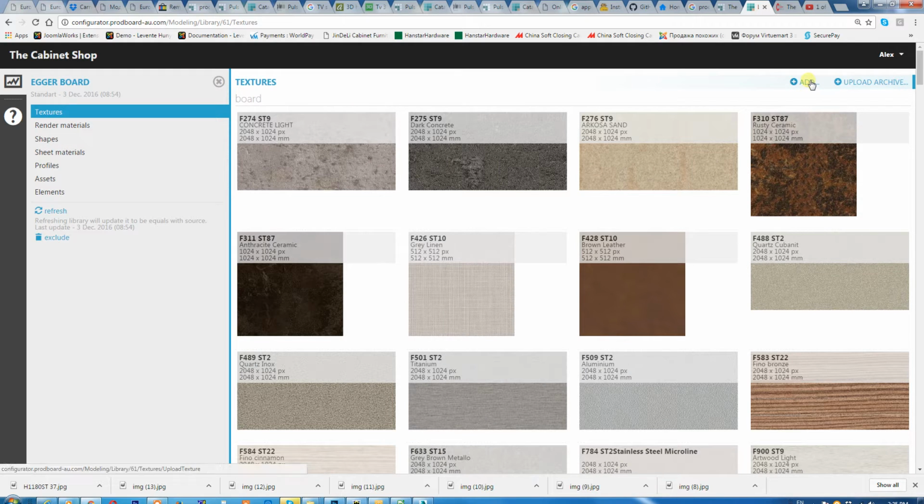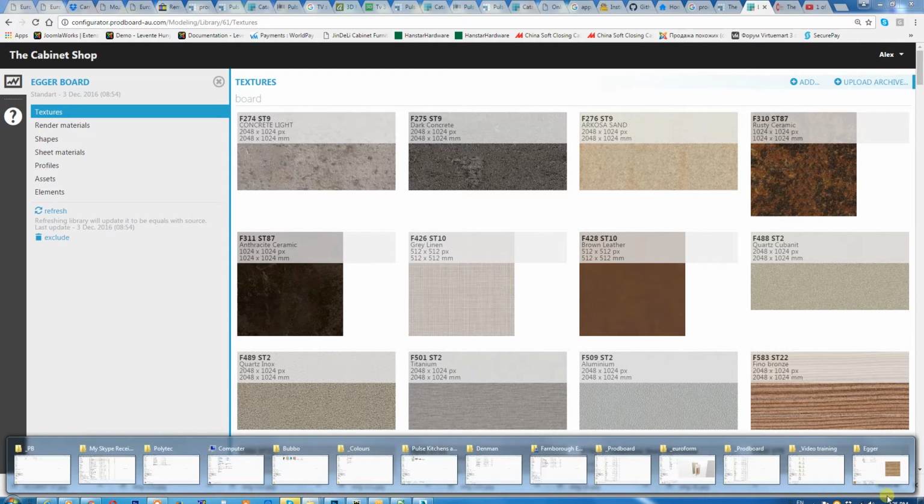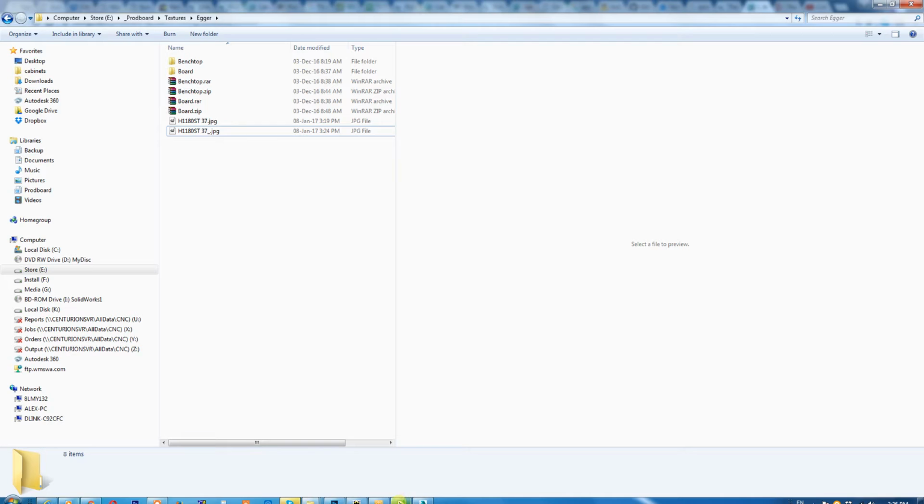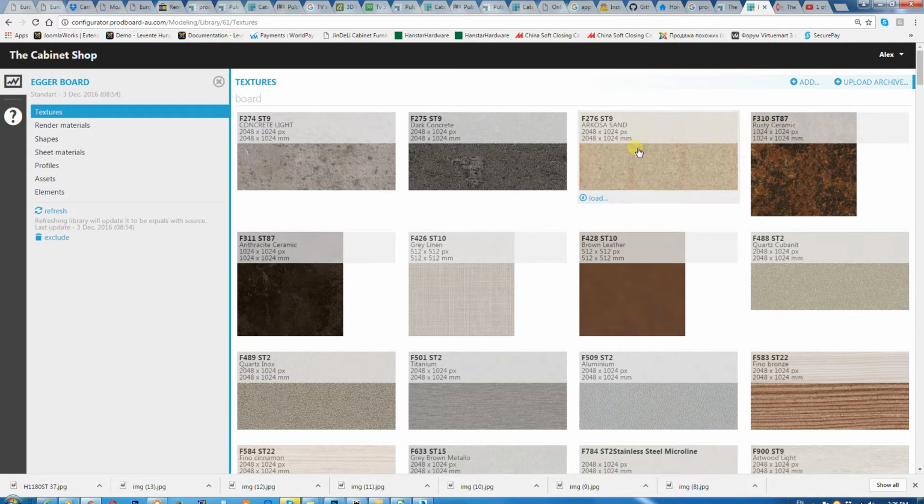So first you need to add a texture. Texture should be previously edited in graphic software. So basically size should be 512 by 512 or 256 by 256 or 1024 by 1024. But we need to understand that the texture should be a reasonable size, 106 kilobytes. It's all right. So we are coming back to our library and we click add.